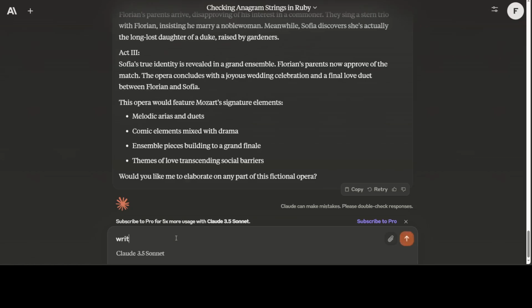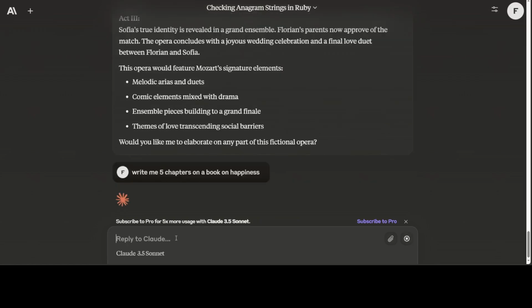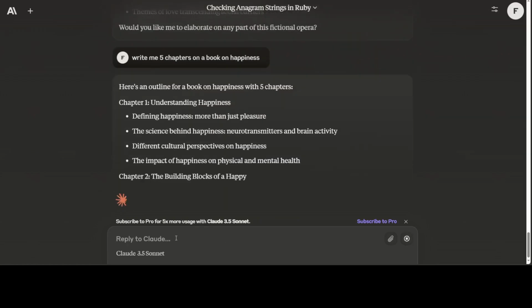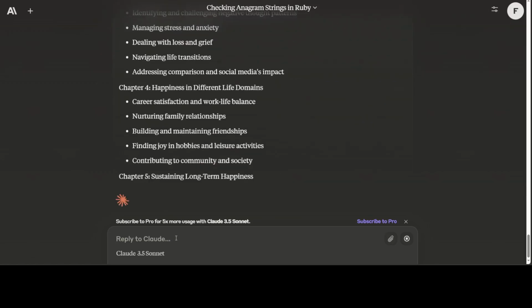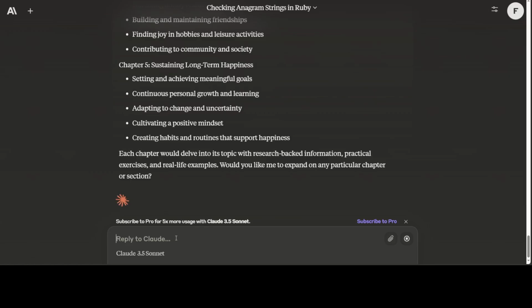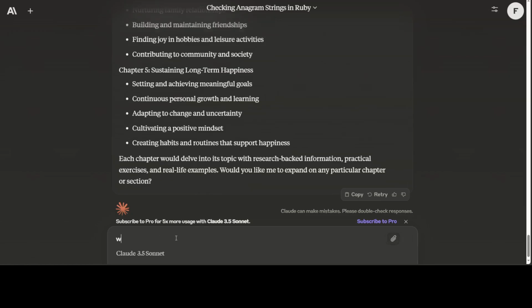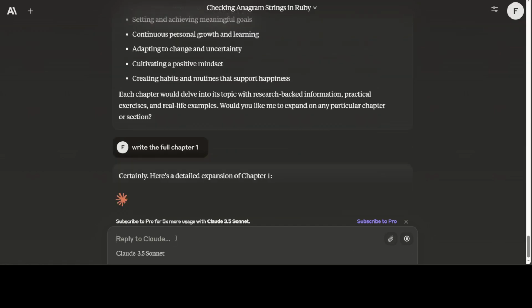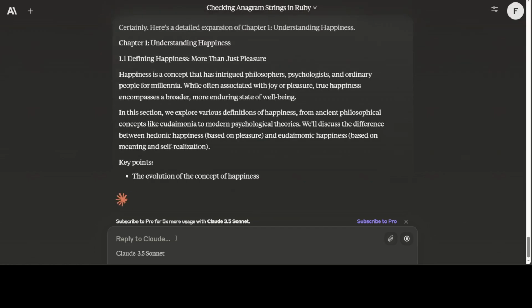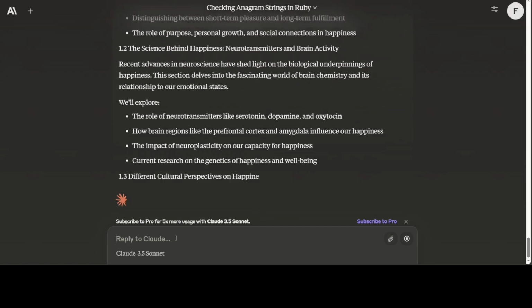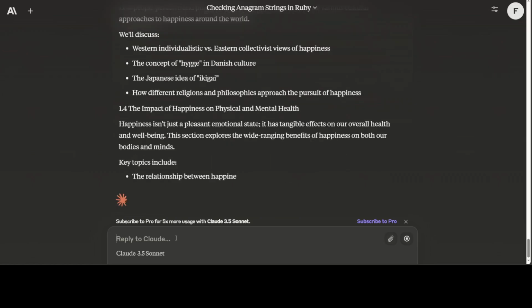I'm going to ask it, write me 5 chapters of a book on happiness. Let's see, can it write it or not? There you go. It has given me the outline. That is good. Okay. So let me ask it, write the full chapter 1. There you go. So it has started writing it. Amazing stuff. That is what I wanted.